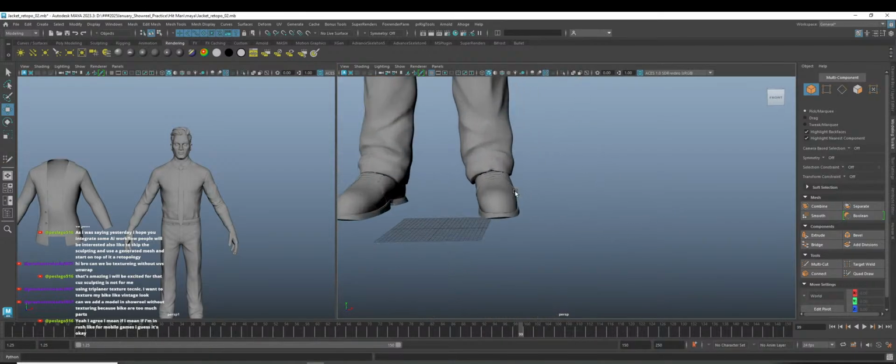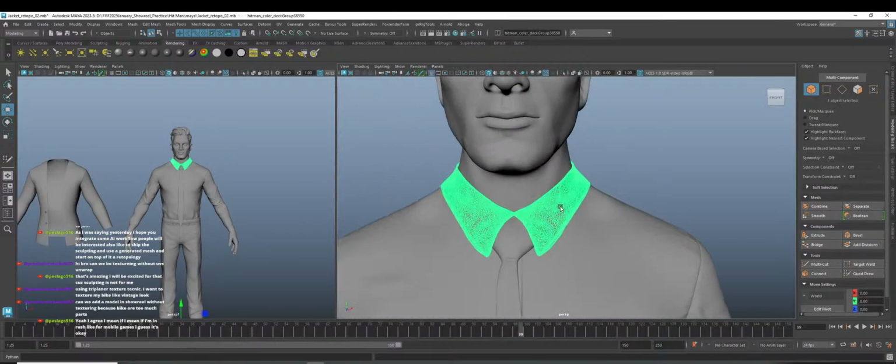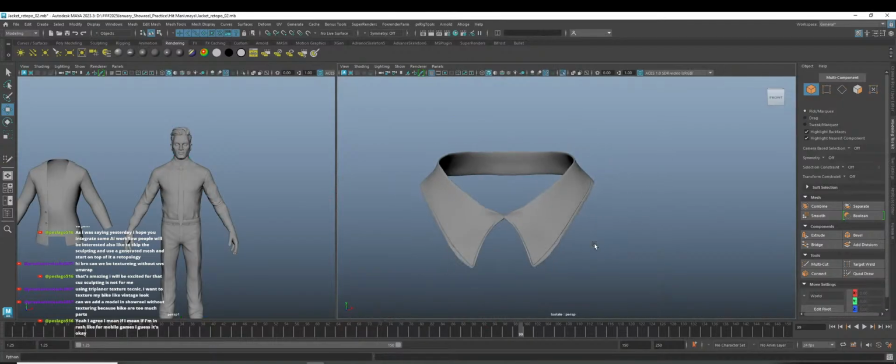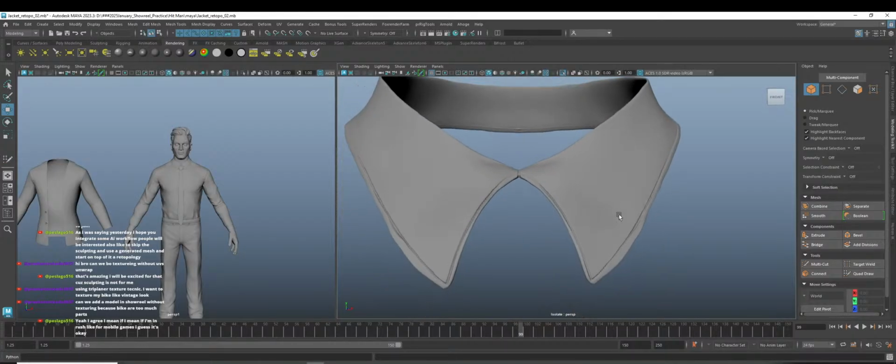So let us, okay, this is a small part. Let me get it done. And I believe it is symmetrical.